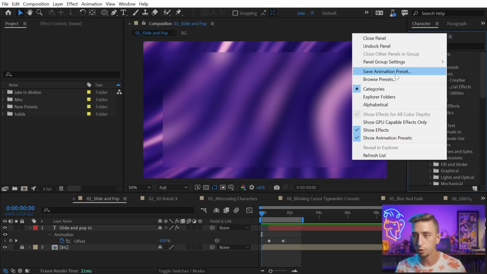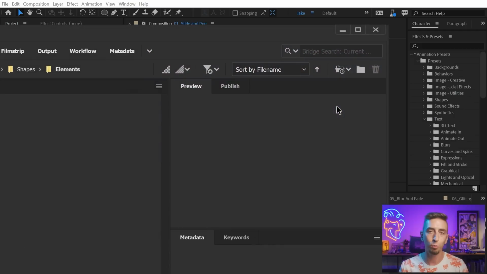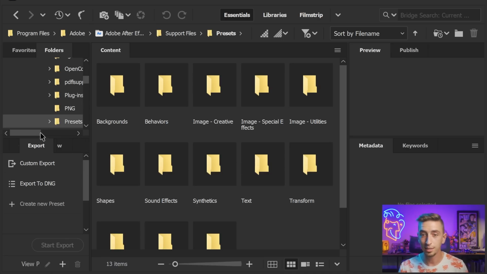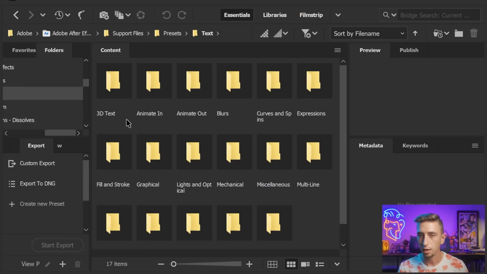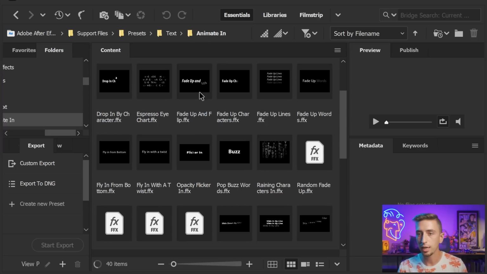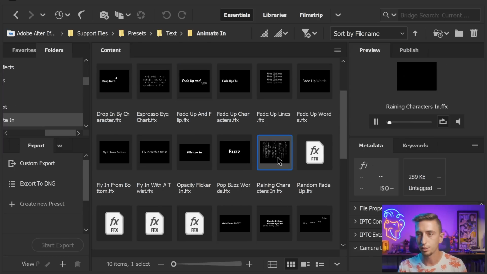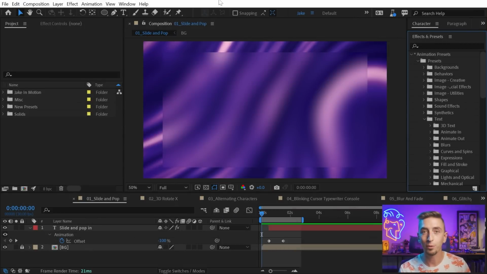If you click on the little hamburger menu, go to Browse Presets, that'll open Adobe Bridge, which looks like this, and you can actually browse through the text presets. So if I go into Text and say go into Animate In, you can get little previews of each one of these, but like I said, notoriously, they're not that great, and I don't recommend really getting much use out of them. But now that there are new updated presets that have been created by people that have been using After Effects for years, there's actually a decent amount of stuff in here that's really useful.